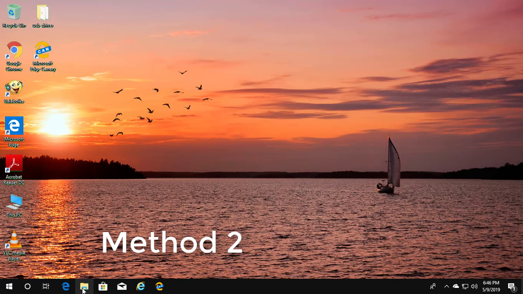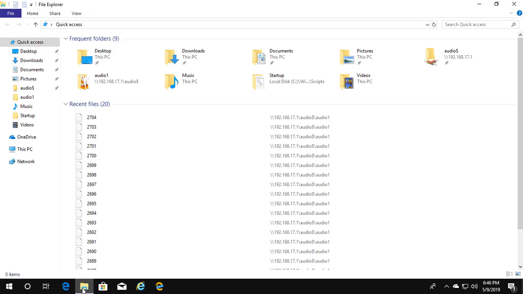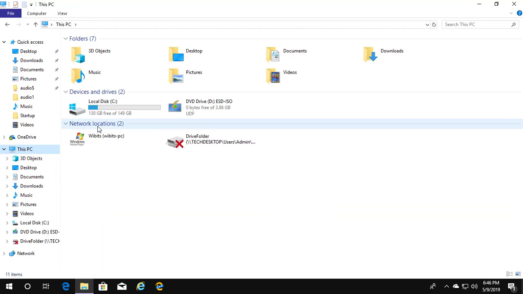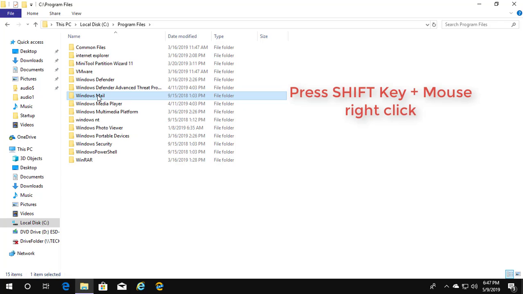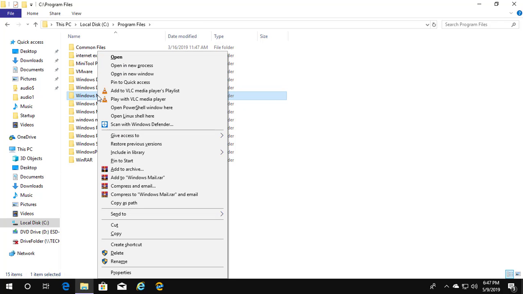Second method is press Shift key, plus mouse right click. Click Copy as path.